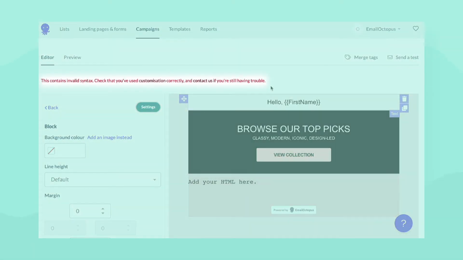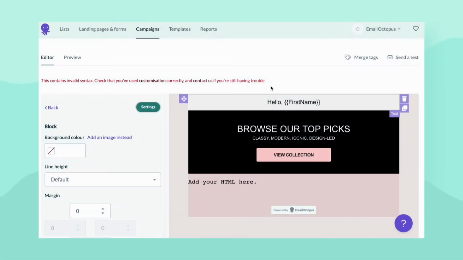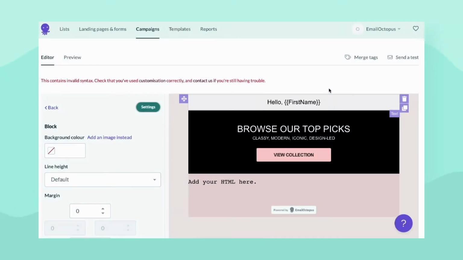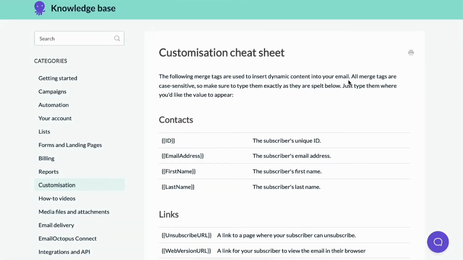Syntax errors happen when there is something in the HTML code of your campaign that prevents it from going out. Usually it's related to unsupported or invalid merge tags. You can use merge tags to insert dynamic values into your campaigns. To work properly, they must be added in the required format. Otherwise, they will trigger an invalid syntax error. If you'd like to learn more about using them, we recommend our knowledge base article titled Customization Cheat Sheet.